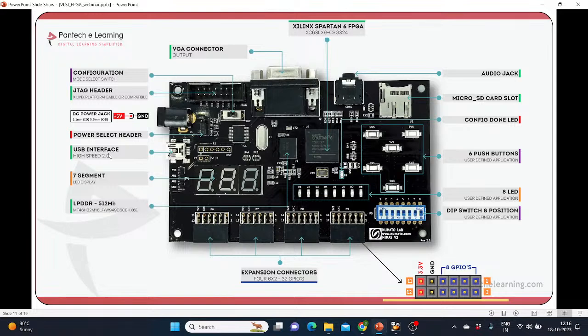Okay, so here we have the USB interface. From here you have to connect the USB cable to your CPU or your laptop. This is the 7 segment display we can say. So this is how the Spartan 6 FPGA board looks like.